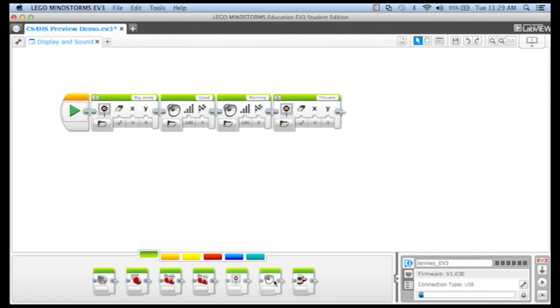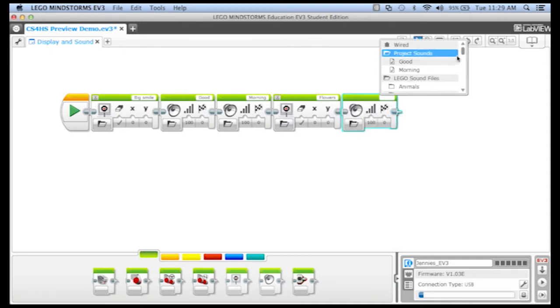And after I have the flowers, I'm going to play one more sound. And that sound is going to be an animal sound this time. Let's scroll down. And we're going to do insect chirp. Great. So that's my whole program. And now what I'm going to do is send a copy of this program to my EV3. So I'm going to download it. My EV3 is already connected up and turned on, by the way.